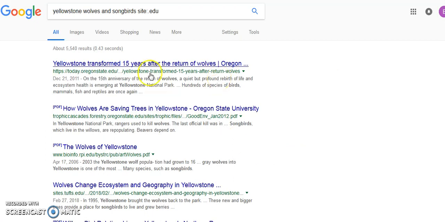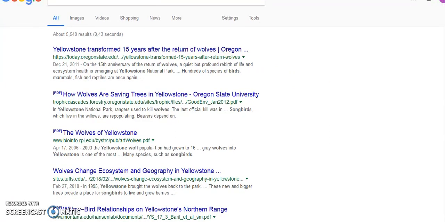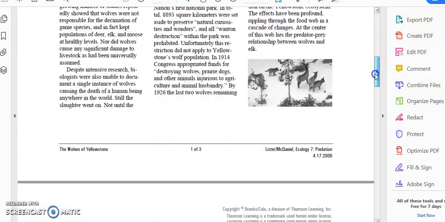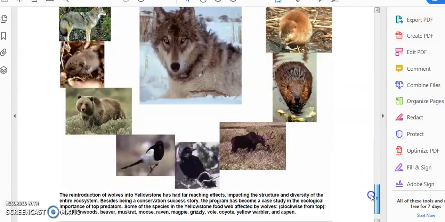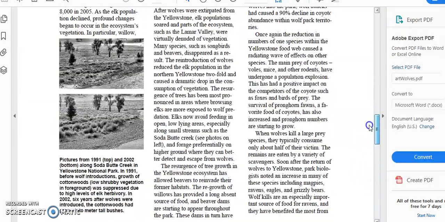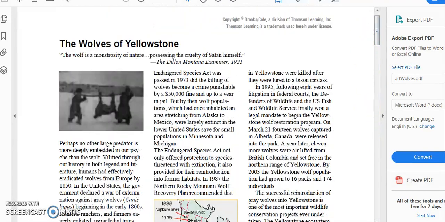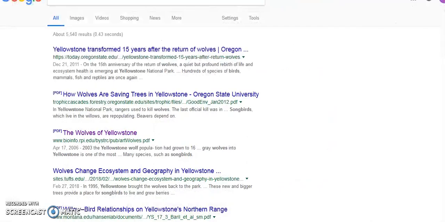So I've got an article from Oregon State here, hundreds of species of birds, so that looks promising. Wolves change ecosystems, many species such as songbirds. All right, so there are some good promising results here, and the great thing about this is that it's limited to .edu, so I don't have to filter through a whole bunch of stuff to find credible sources for academic research.